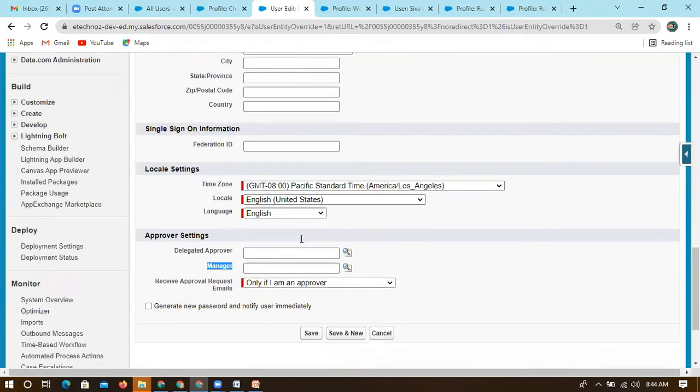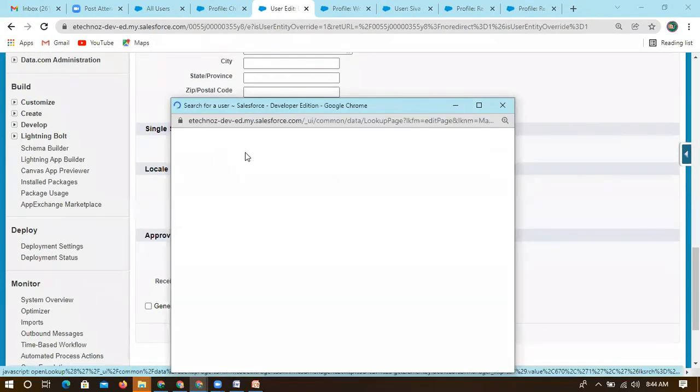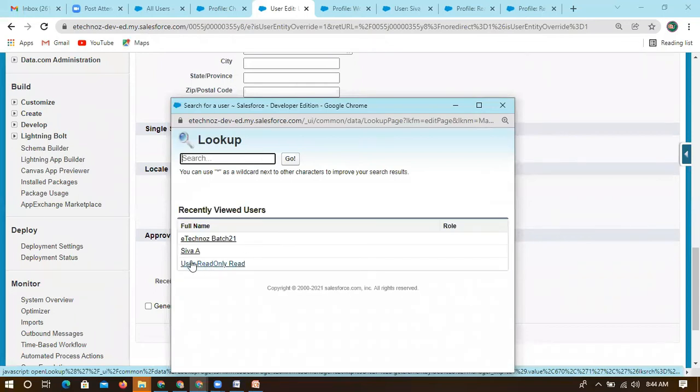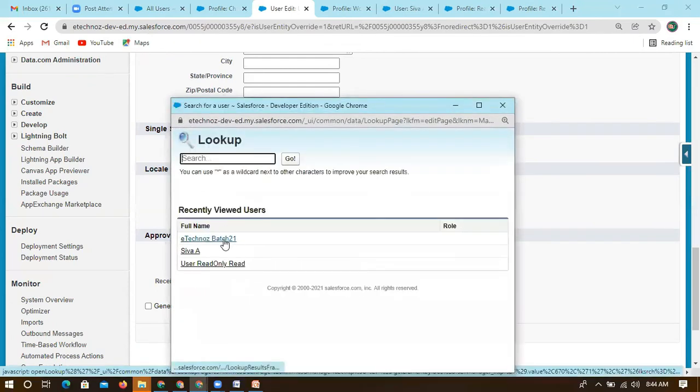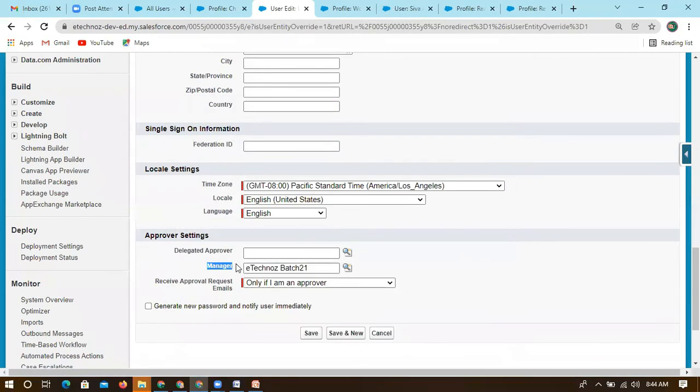Yes, I got it. It's a kind of manager lookup, like an employee lookup. We have seen lookups before, so you can see all the available users here. You can select one user, but this is the same user we are creating now, so we can just select another user. This is the system administrator manager user, so we can select the system administrator as a manager.